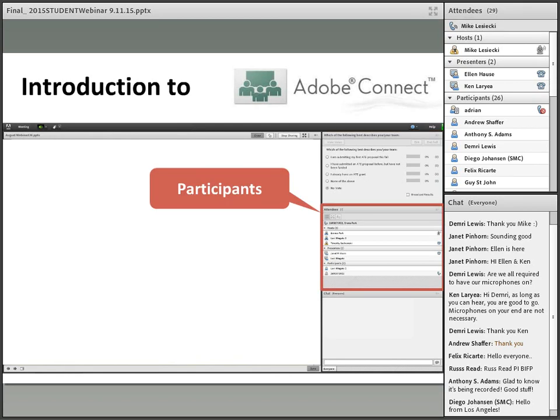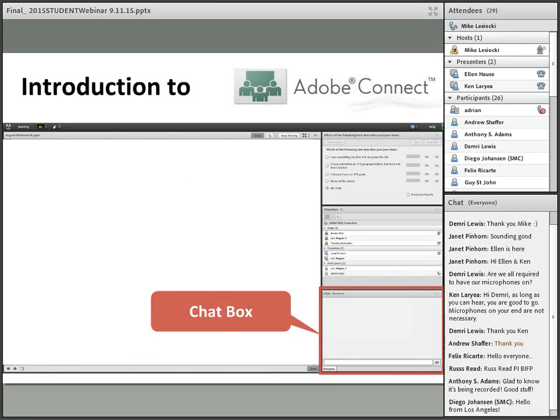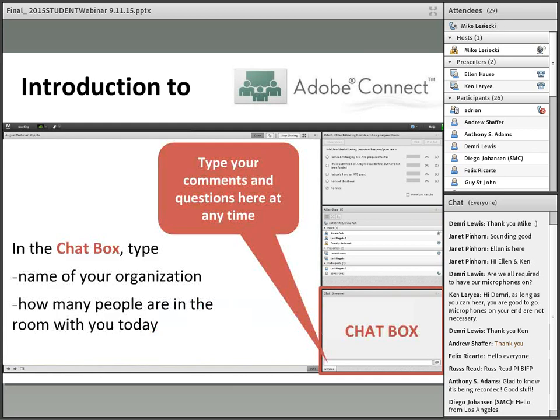Participants, you can see we currently have participants listed there. You might know some of the participants or you might not. You can send them a message by clicking on their name. That would be a private message, but the moderators see all messaging, so be aware of that. The chat box is important. During today, you'll be able to type any comments or questions that you have.